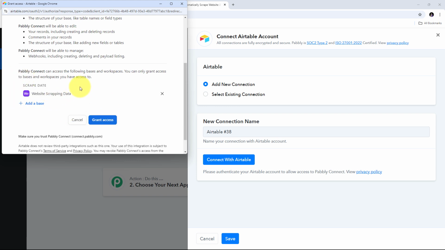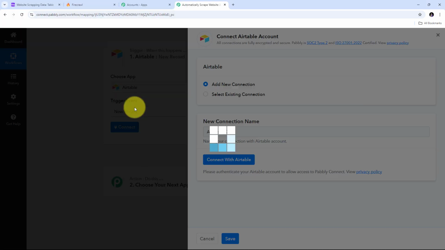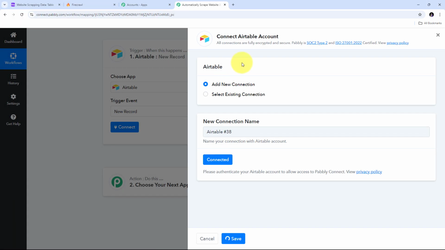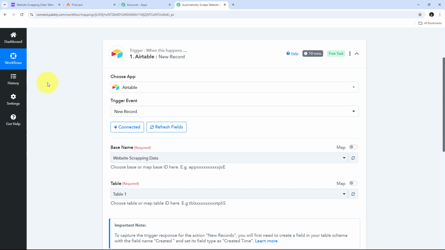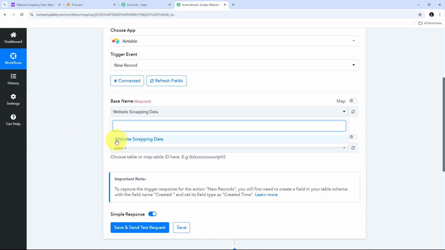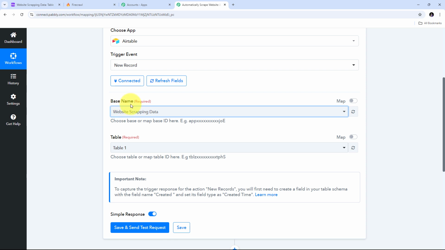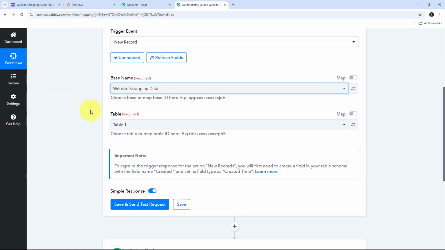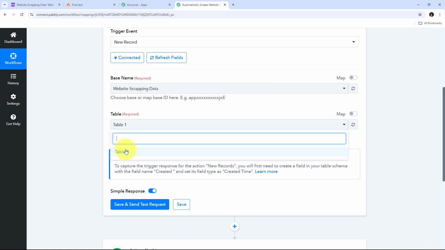Now I'm going to use this particular base. So I'm going to click on grant access to give access to my account. And here I have successfully connected Airtable with Pabbly Connect. Now I have selected my base name, that is website scraping data. This is my only base that I have selected while connecting Airtable with Pabbly Connect, and I only have one table in this base, that is table 1.